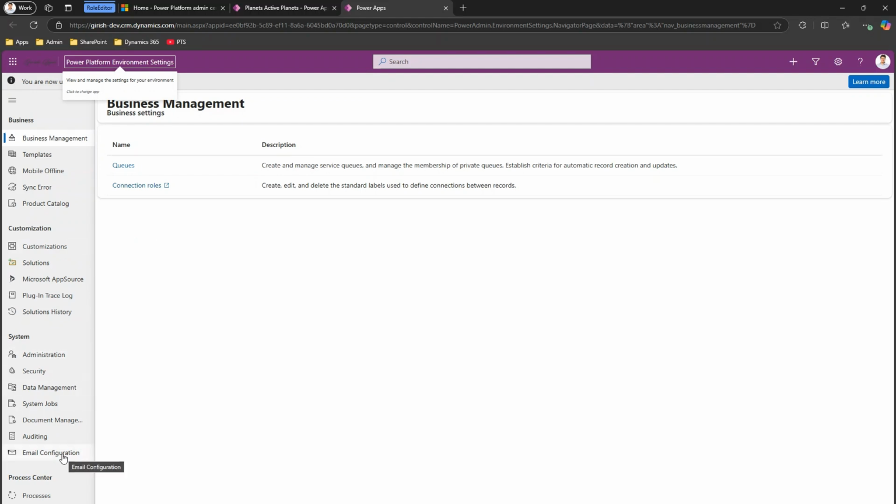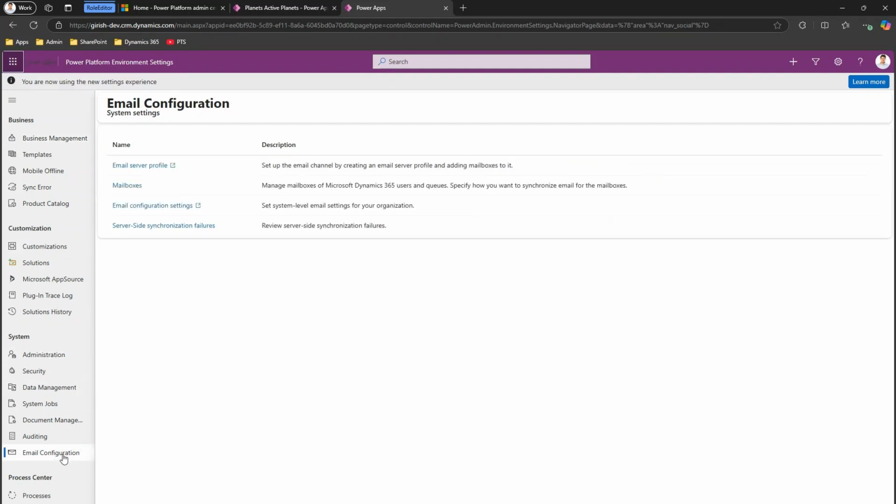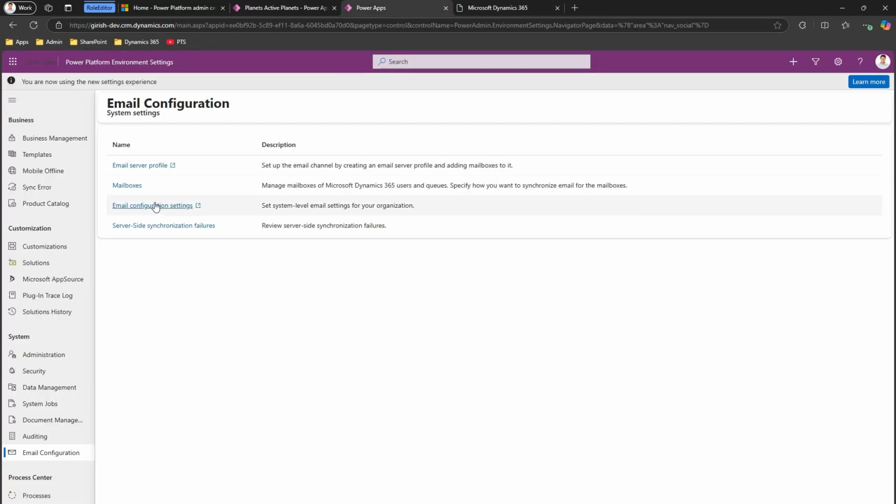The new interface means, take for example, if I see the email configuration and click on mailboxes, just one example, it will open the mailbox feature. Similarly, if I click on email configuration settings, it will open the email configuration settings, and so on and so forth. Now, what if I do not want this behavior and I want to view the classic interface?